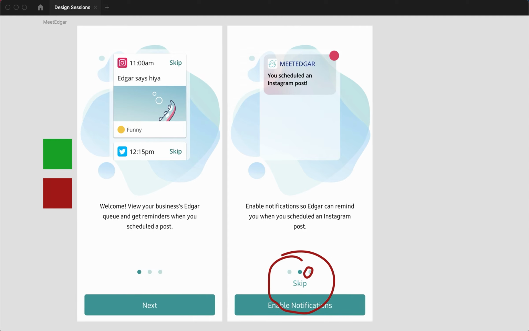I would consider a side-by-side layout. So I'd have the skip button here, and I'd have my main call to action on the right hand side, giving them enough space to select enable notifications, but also giving them enough space to press skip in case they needed a little bit more convincing.